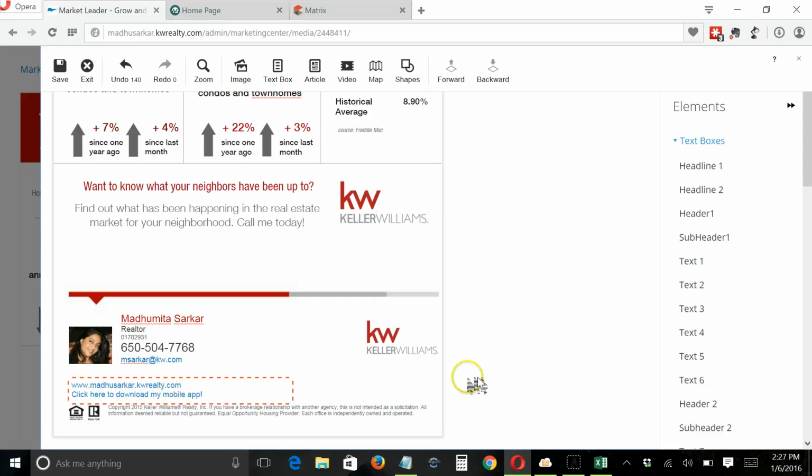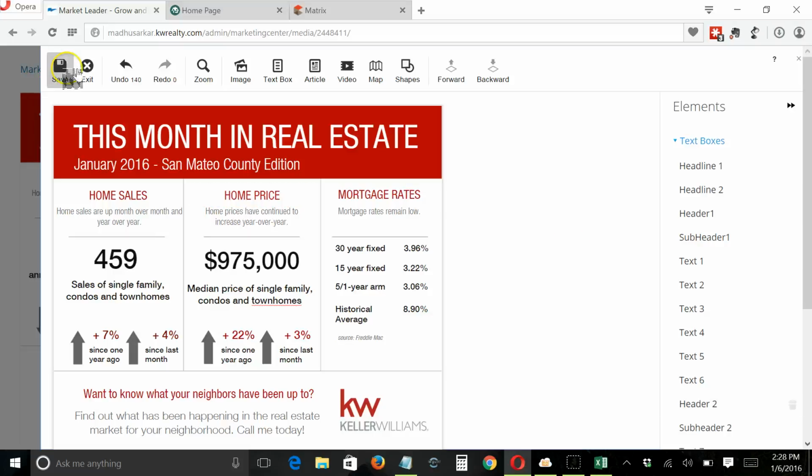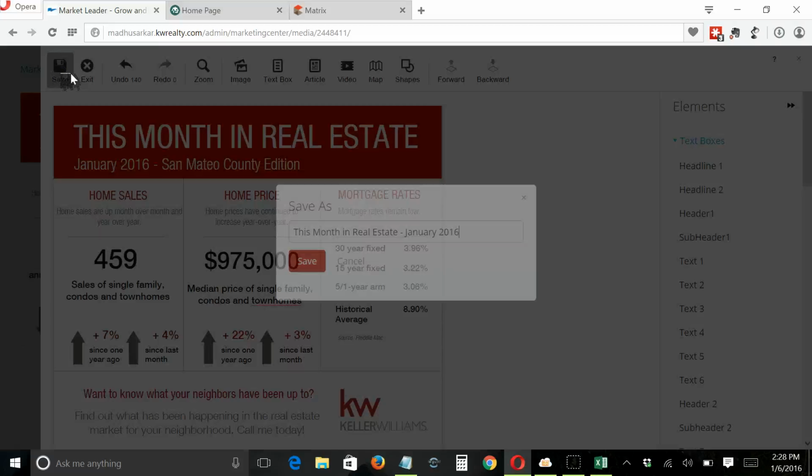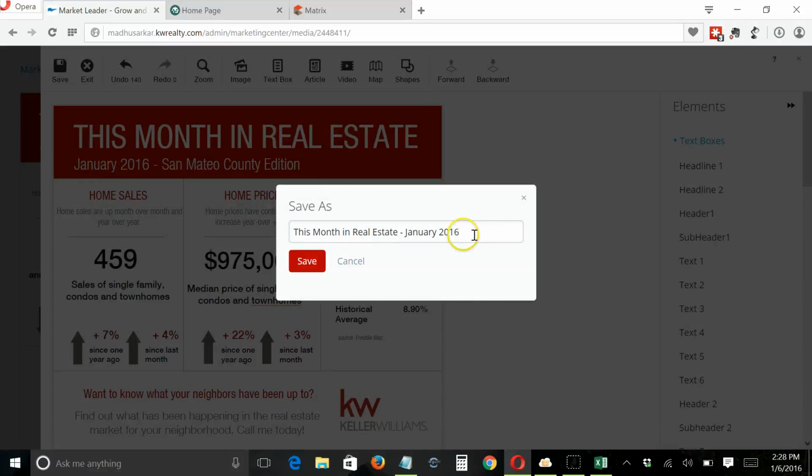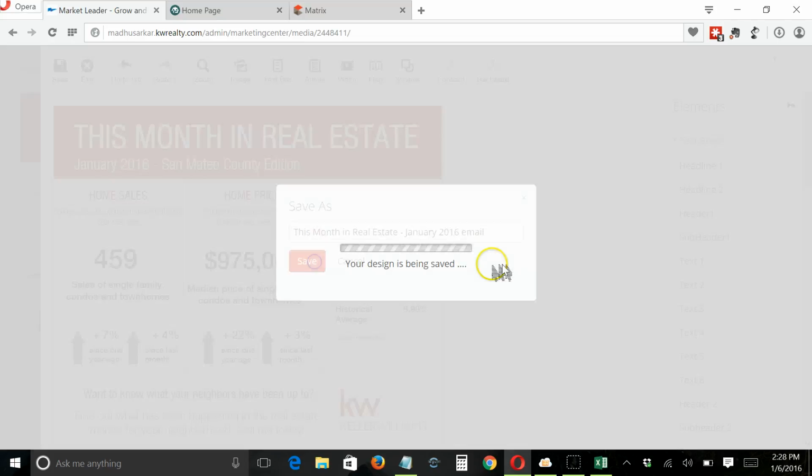Download the mobile app and all that is there. I think I've already fixed all that. It has a link to her website. And so I'm done. I'm going to click on save, and I'm just going to leave it this way. I'm going to say email because knowing Madhu, I may end up making a postcard for her.